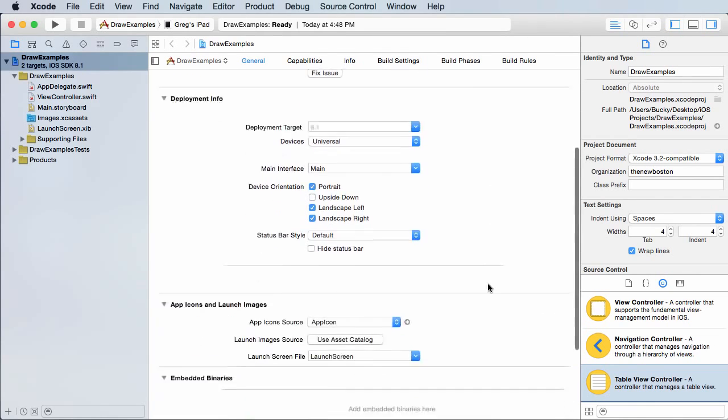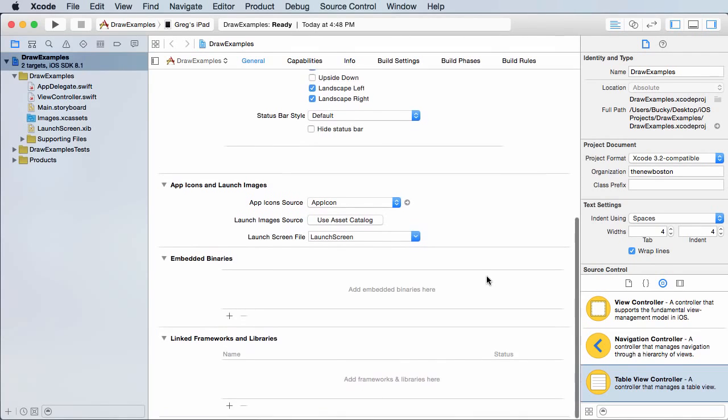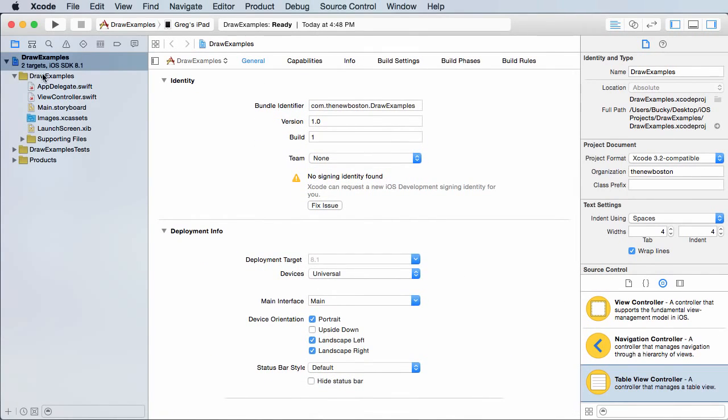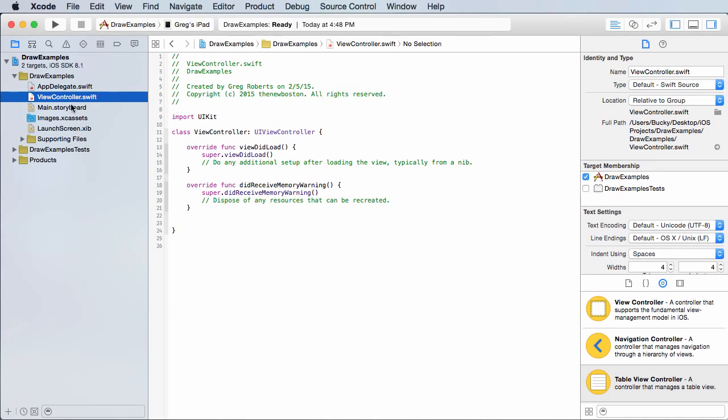So what I did already is I made a brand new project. I just named it Draw Examples, and just a single view application. I set the devices to universal, nothing new. And the first thing I actually want to do is this. I'm going to make an entirely new file specifically for drawing. So we're really not going to be using this view controller too much.